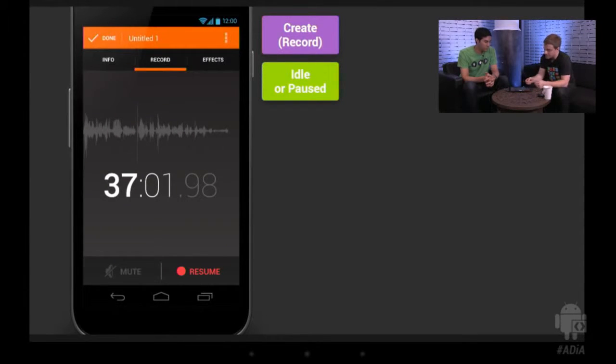So in the pause state, you no longer have the option to mute, right? Mute doesn't make sense. And the resume button has basically been given extra treatment. Another thing I wanted to call out is the action bar. If you're recording, the up button should probably just take you up to the management screen, that white screen that we had. And then you should show the notification, or probably a persistent now recording bar at the bottom.